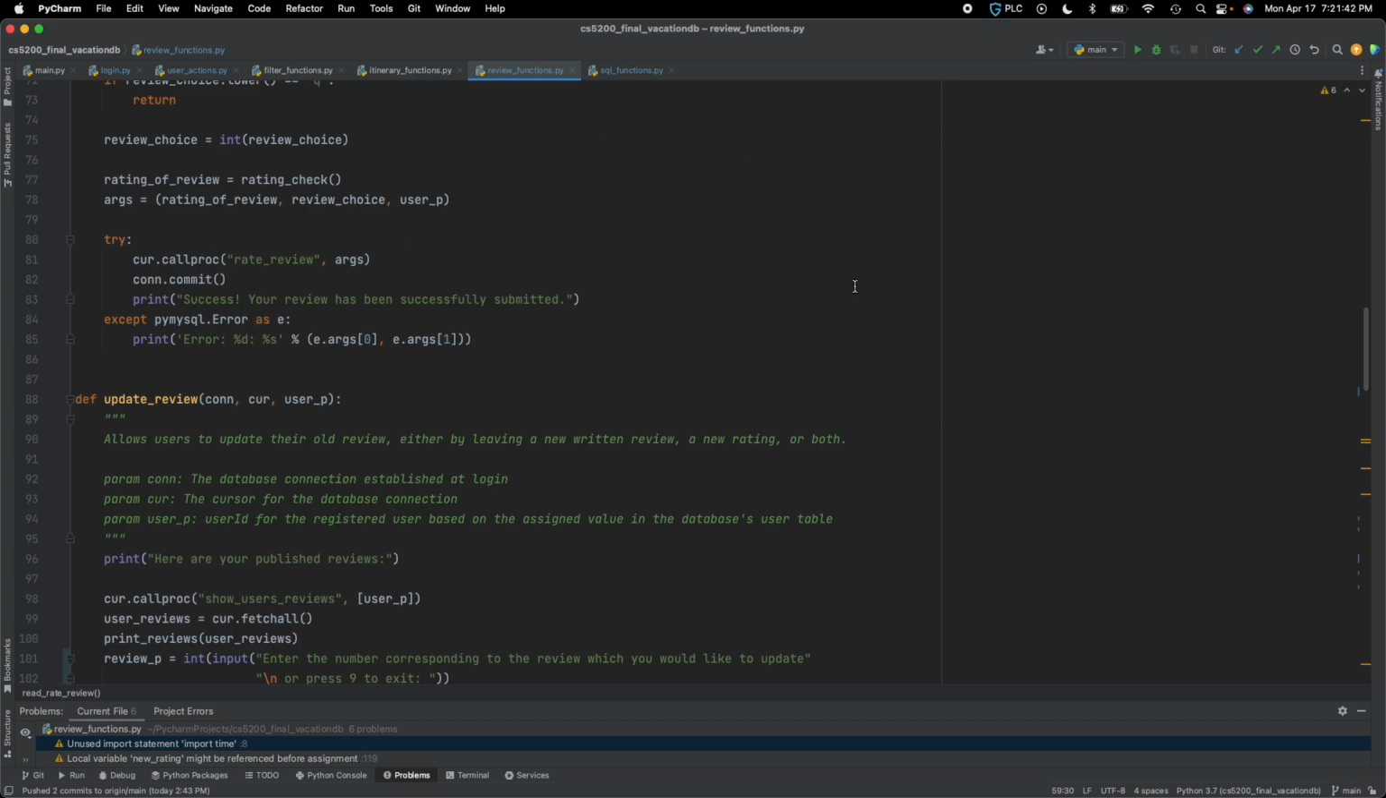Much in the same way, all of these procedures are called with a try except, but this one's interesting because it does go that extra step and allow the user to rate the review.